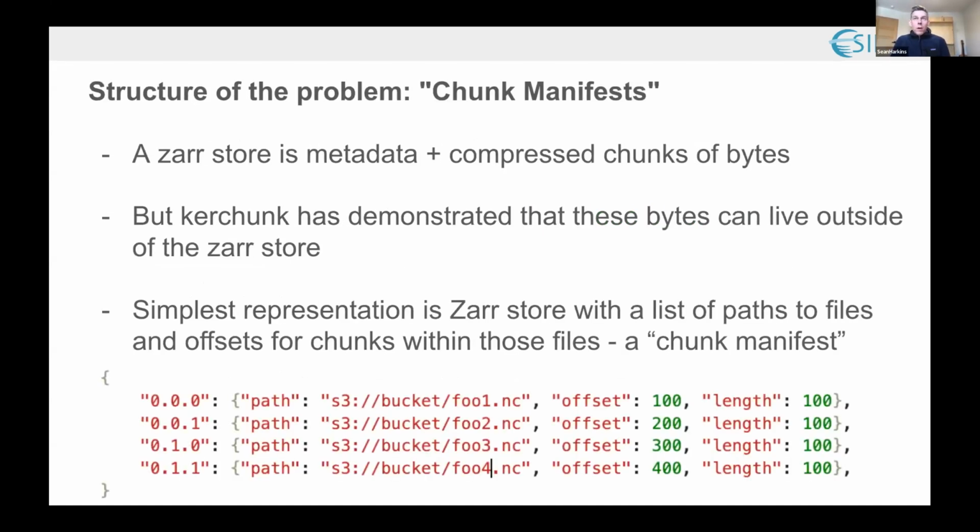So at its base level, a ZAR store is really just metadata and compressed chunks of bytes. But Martin, in his work on Kerchunk, has really demonstrated that these bytes don't necessarily have to live inside of the ZAR store. They can be bytes that are outside of the ZAR store, and we can use pointers to show where these bytes are located. So the simplest representation is a ZAR store with a list of paths and offsets for the chunks within those files. And we call that a chunk manifest. You can see an example of what the JSON for a chunk manifest would look like here.